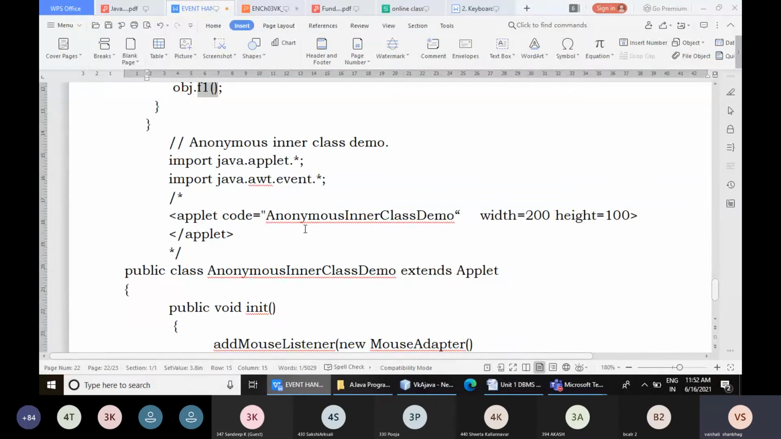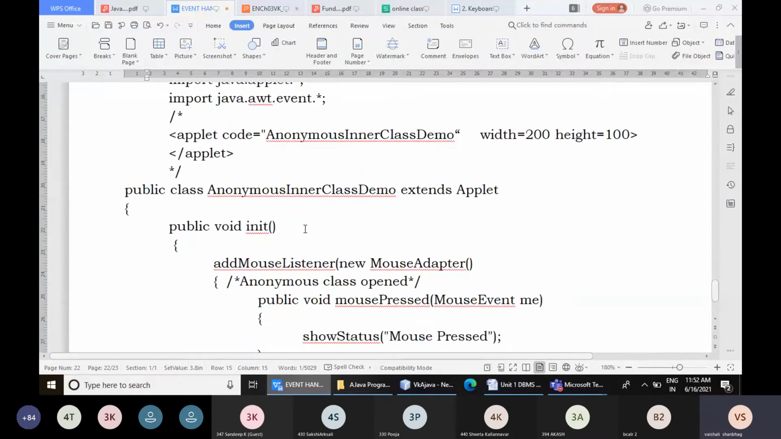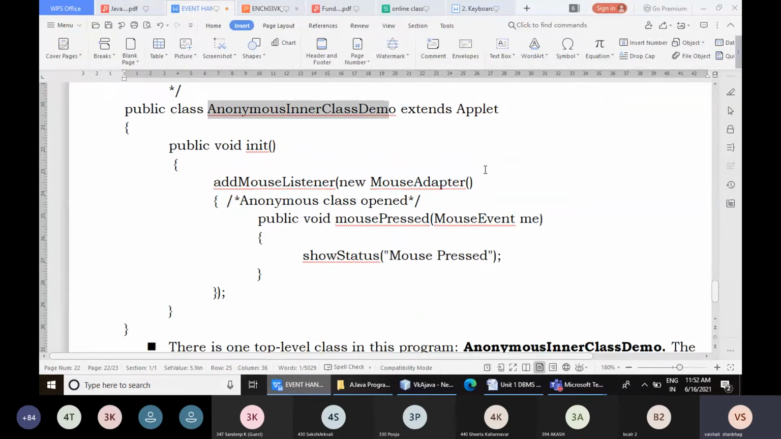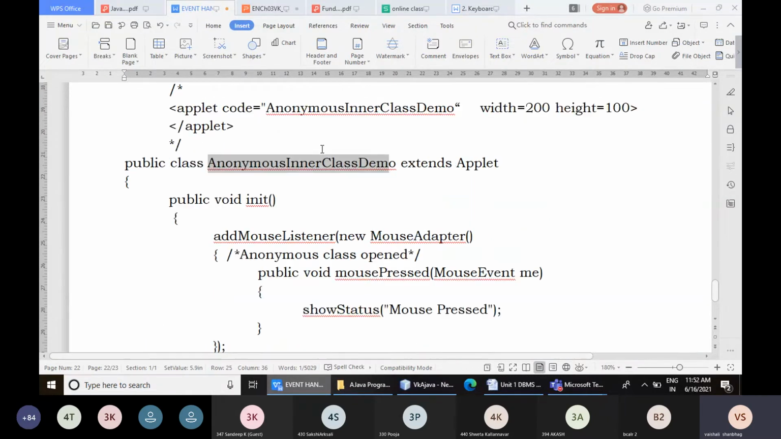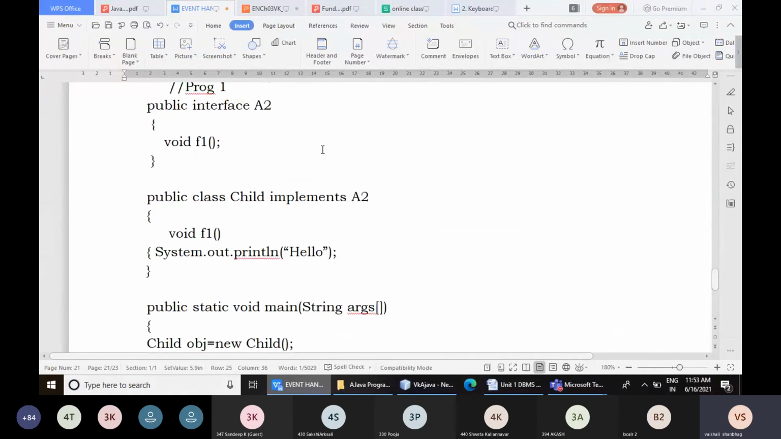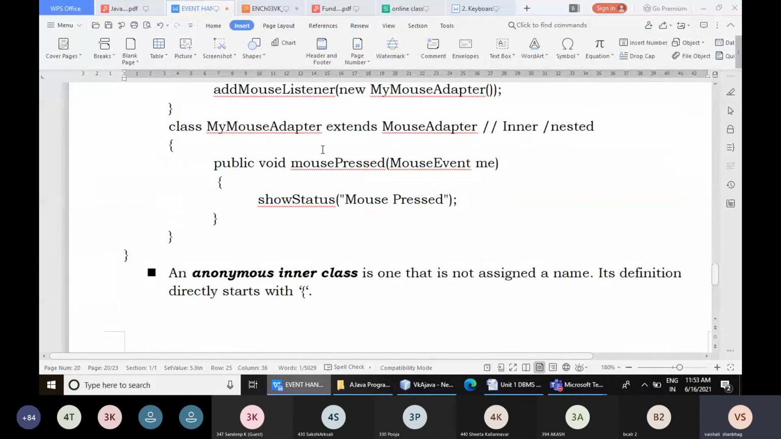Now, which was our program? Our program was using mouse listener. Fine. So here we have the class name as AnonymousInnerClassDemo, which is extending Applet. So as you all know, we had used inner classes to use adapters. Fine. So earlier program, let me show you once quickly, which was the earlier program where we had used inner class using the adapter.